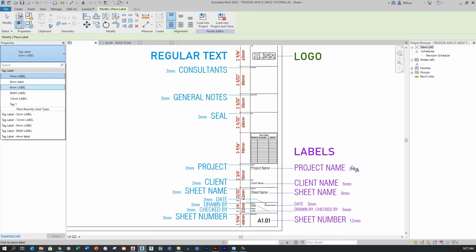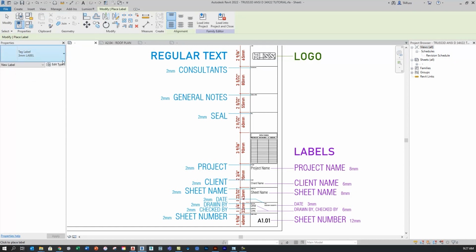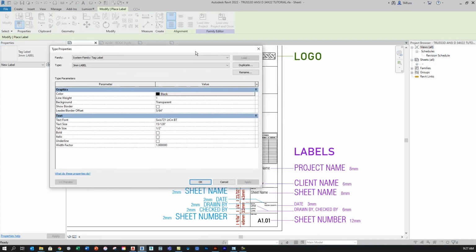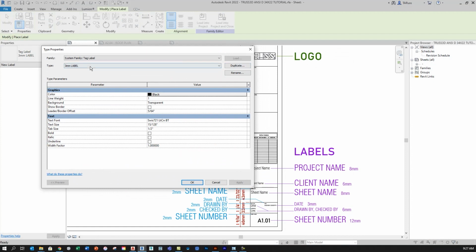So what you'll need to do is create these different types, and the process is exactly the same as it was for the static text. Just choose one to get going, click Edit Type, and then you can make duplicates. And you can see here that I've got a 3, and a 6, an 8 and a 12mm. And I've used the same font for most of them. You can see here that I've just selected the same font. Again, the text size will be displayed in metric or in imperial here, but just enter the metric equivalent, whatever it might be, 6mm, 8mm, and it'll make the adaptation here.